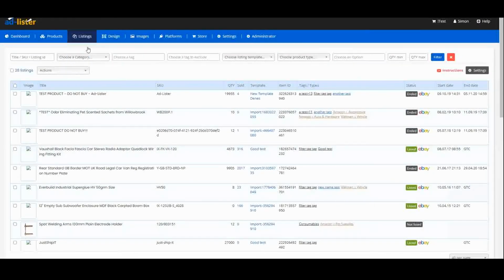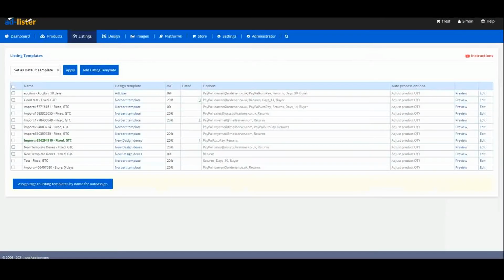To check what you have done, you can simply hover over Listings and select Listing Templates. This will take you to a page where you can check all your listing templates. In the middle of the page, you will see a listed column. There, you will see numbers with a green color. That shows you the number of products listings that you have in that particular listing template.